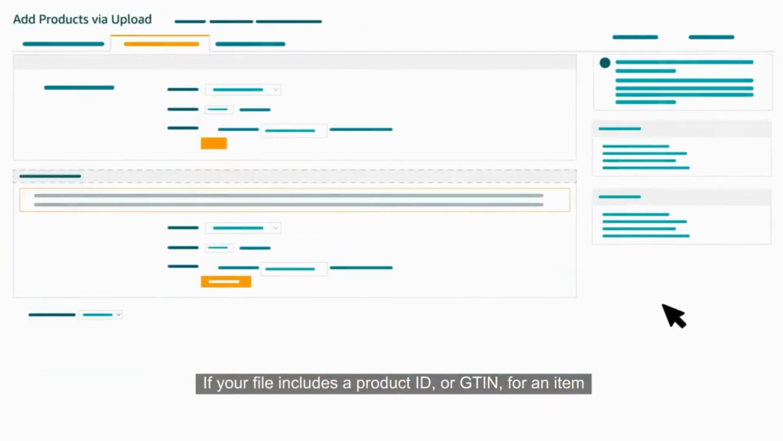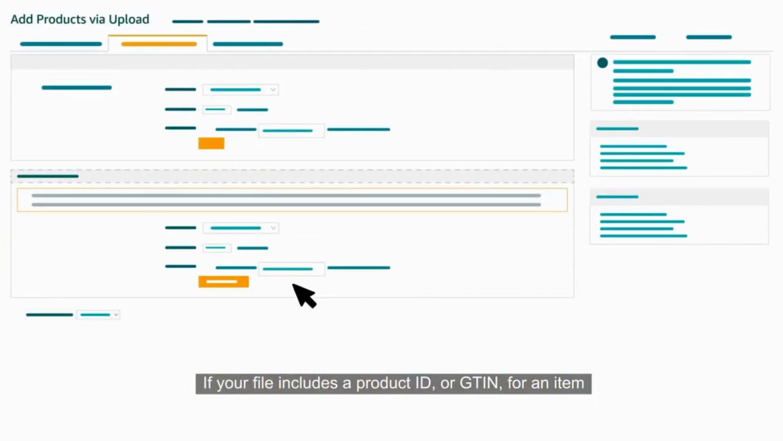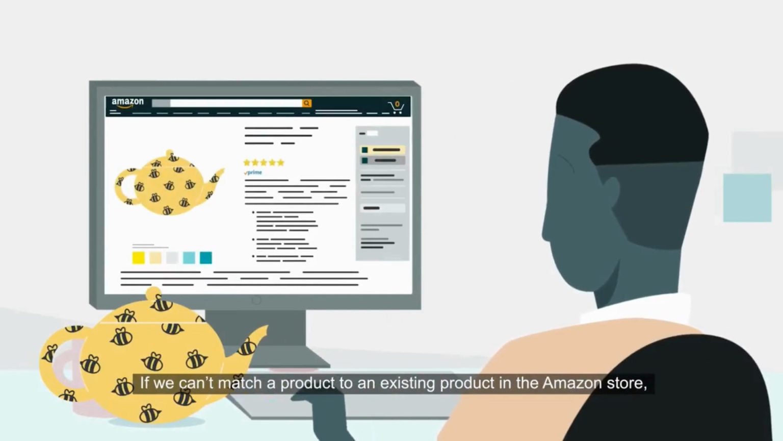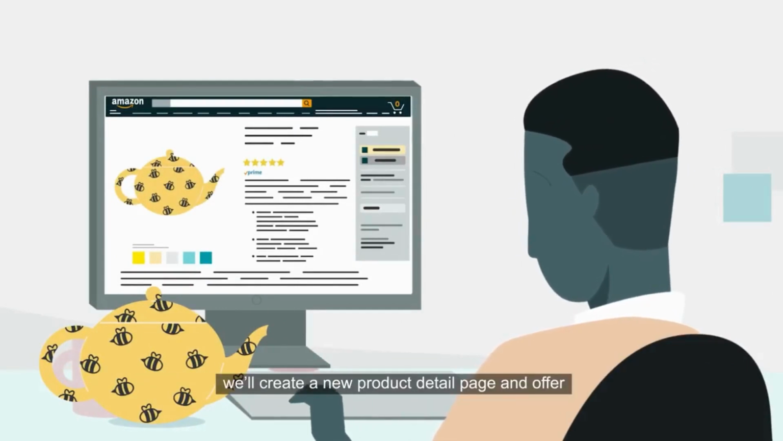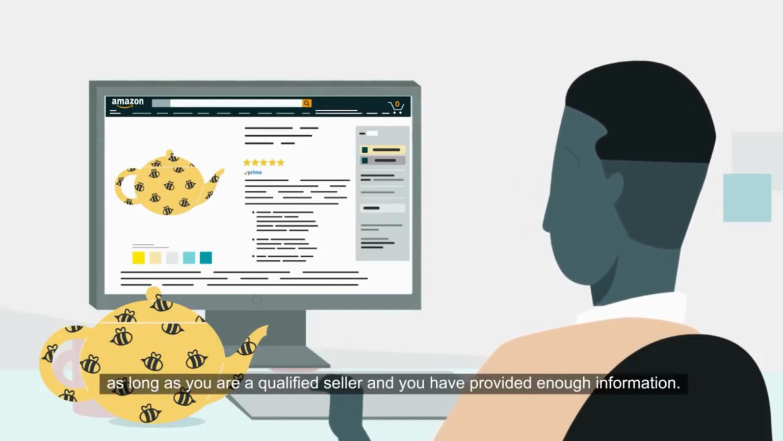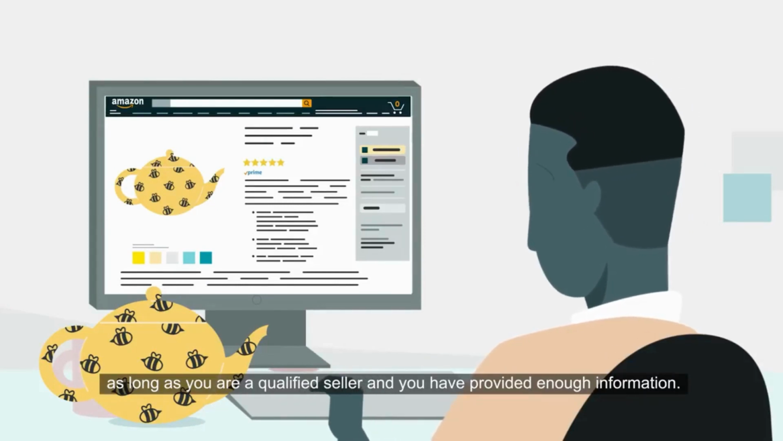If your file includes a product ID or GTIN for an item and a matching ID exists in the Amazon store, we'll match your offer to the existing product detail page. We'll also attempt to match a product by manufacturer or other information if you don't include a product ID. If we can't match a product to an existing product in the Amazon store, we'll create a new product detail page and offer as long as you're a qualified seller and you have provided enough information.